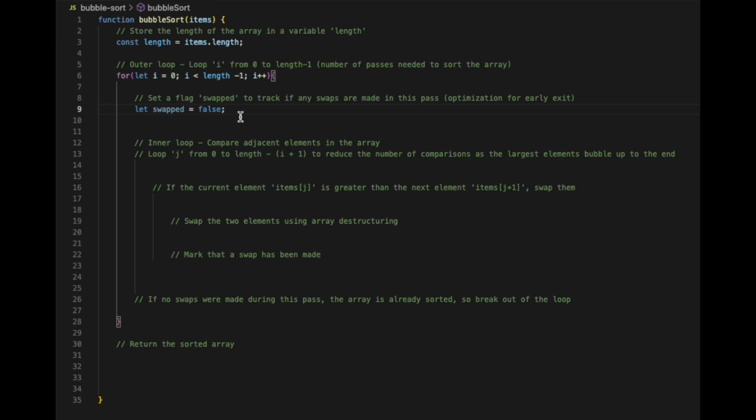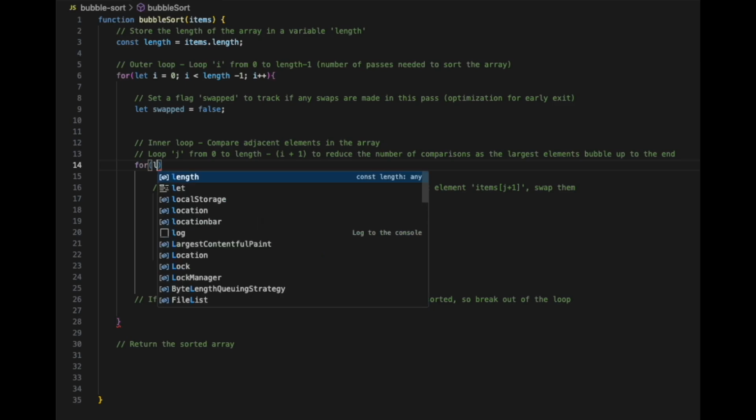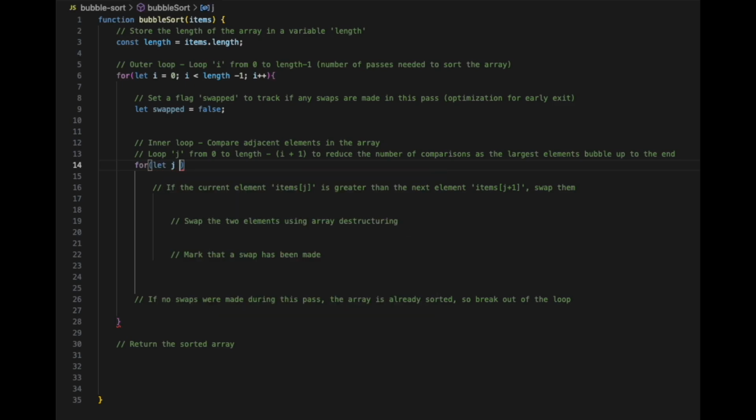Next, we're going to create our inner loop, and this is where the adjacent elements are going to be compared in the array. So let's start with for. We're going to call this variable j instead of i, and we will start it at 0. For this inner loop, the number of elements that we need to check is going to decrease on each pass. So we only need this inner loop to run through the length, number of elements, minus i plus 1.